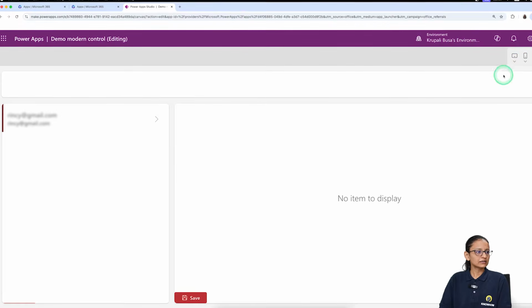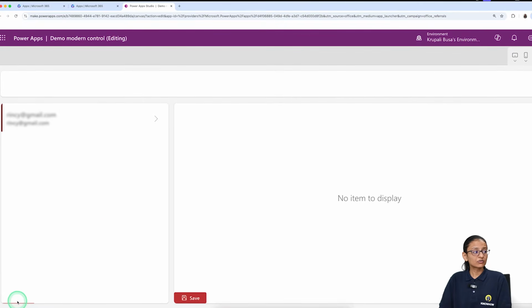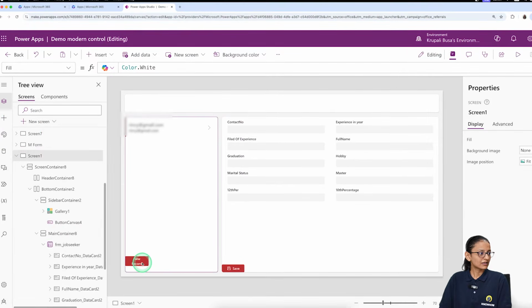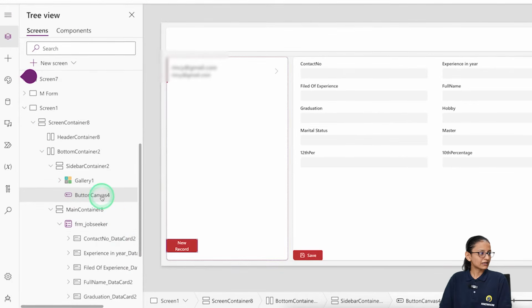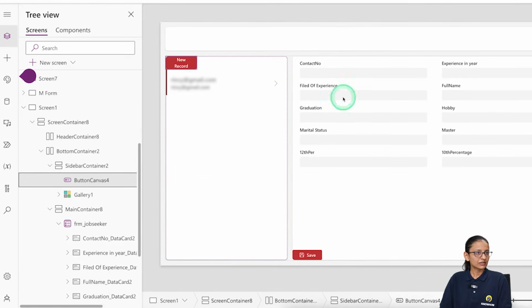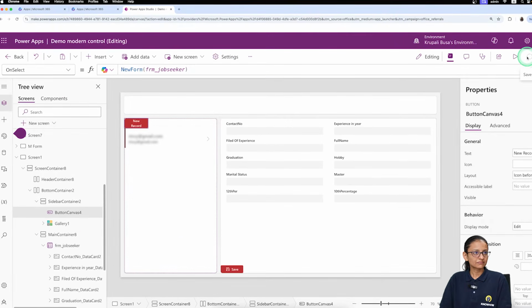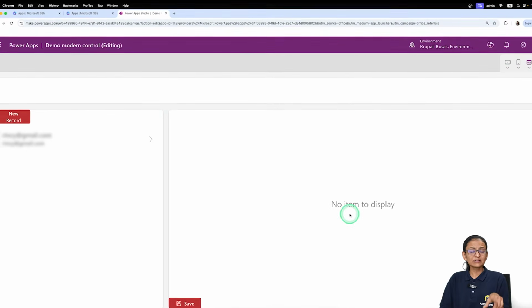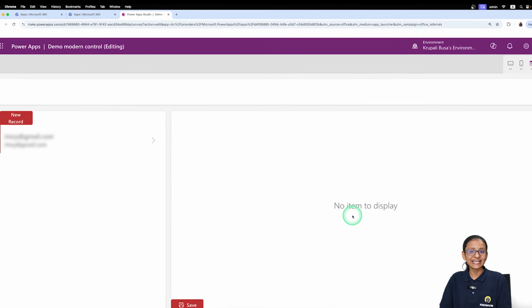Click run it. Now here nothing is displayed and the button is not visible. So let me just change the design here. Let me put the button on the top. Now it will be seen properly. Now here you cannot see the form. Why? Because the form is in edit mode.